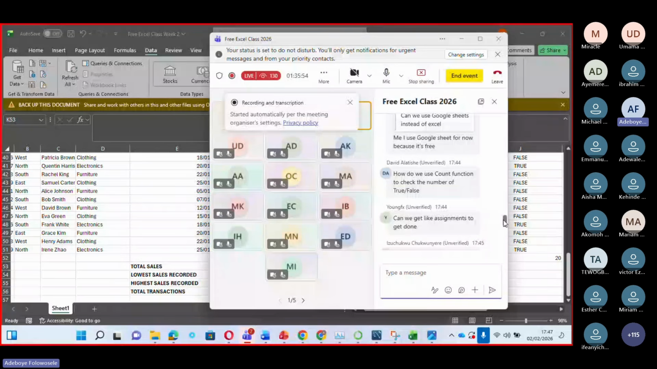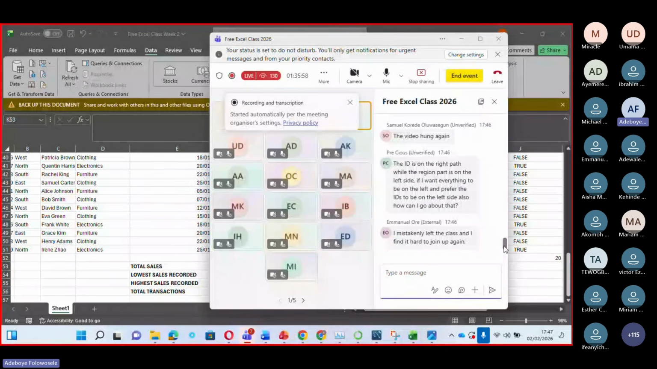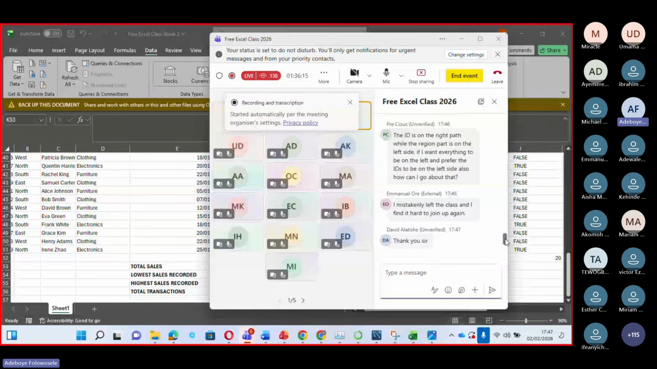The ID is on the right part, while the region is on the left part. If I want everything to be on the left part and prefer the ID to be on the left side, how can I go about that?